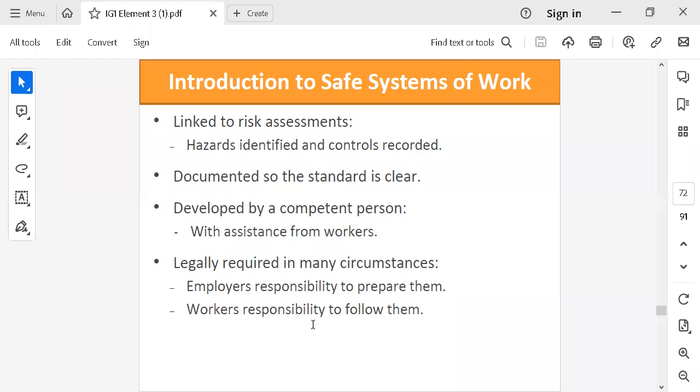We need proper documentation for the safe system of work, because documentation is very important. If we prepare the documented work, we can use those documents in the future. But if we do not document our safe system of work, we cannot use it in the future. So the documentation is very important. It should be developed by a competent person with assistance from workers.